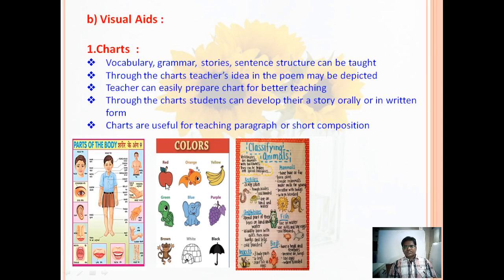Red is, what is red? Red is apple, and the apple is also painted in red color. Then orange means students can differentiate between these colors. There is white, there is yellow, there is green one, there is purple one.